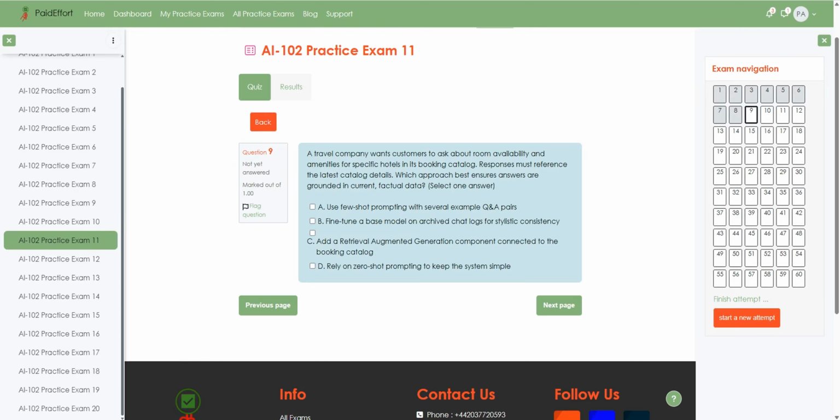The correct answer is C. Add a retrieval augmented generation component connected to the booking catalogue. Now let us see how this works in practice. Retrieval augmented generation first retrieves the most relevant and up-to-date hotel information directly from the booking catalogue.